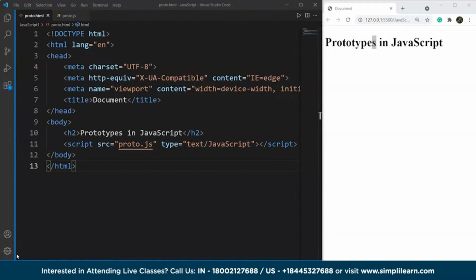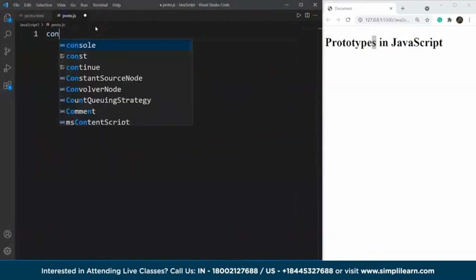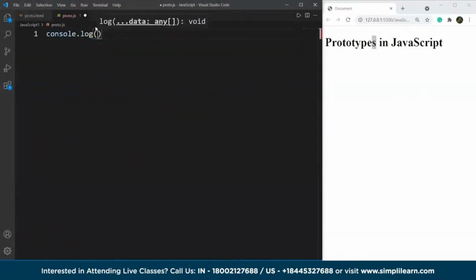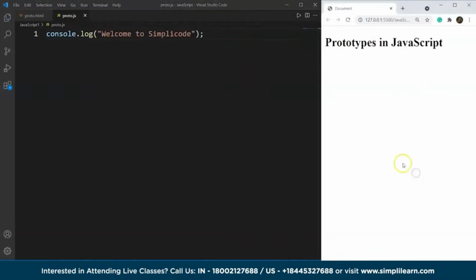So let me do one thing, guys. We'll print a statement on the console. So we'll write here console.log, and we'll print, let's say, welcome to SimpliCode. So let's save this, and if we open console here in our browser, we have to go to inspect, and then we have to go to console, and here you can see we have welcome to SimpliCode written over here.